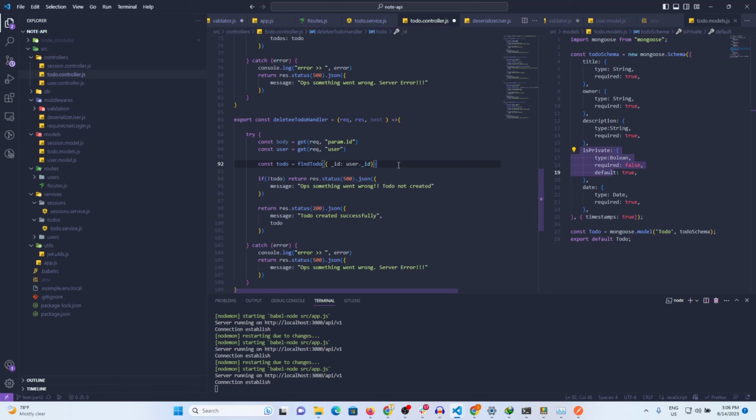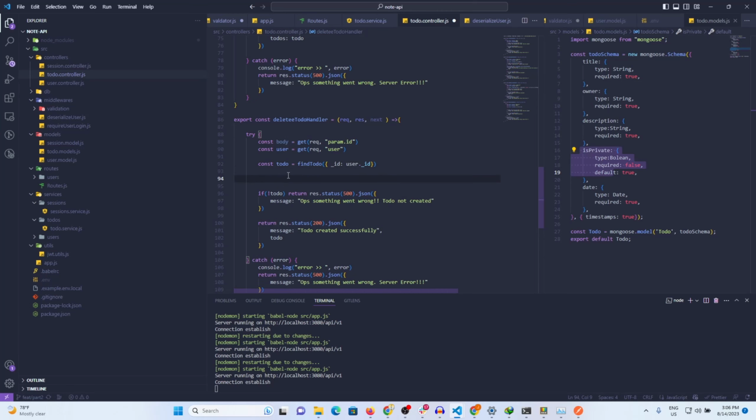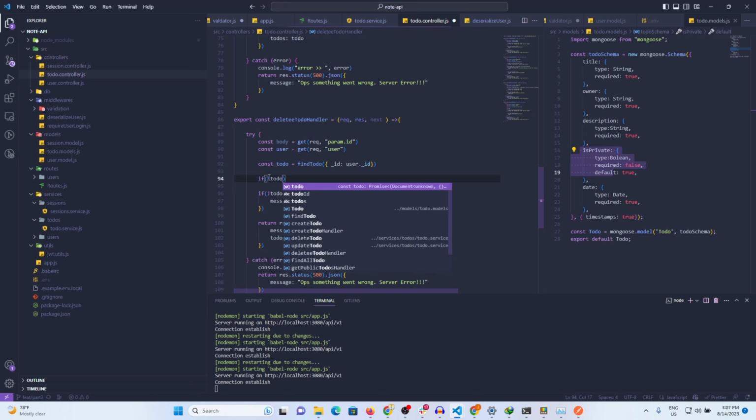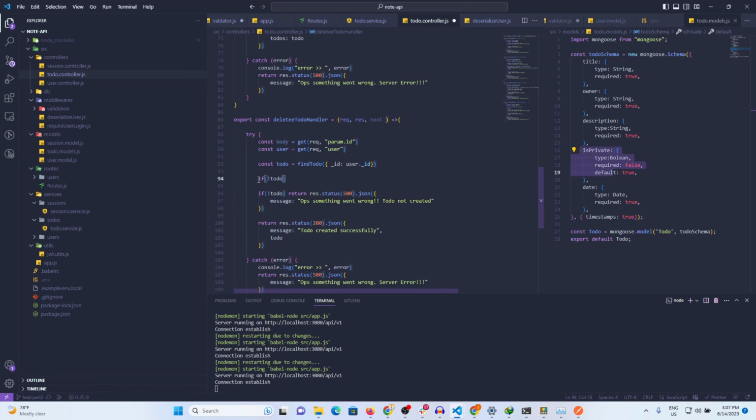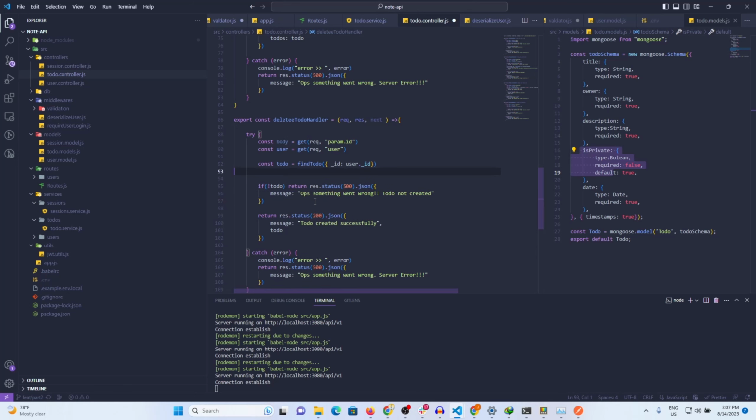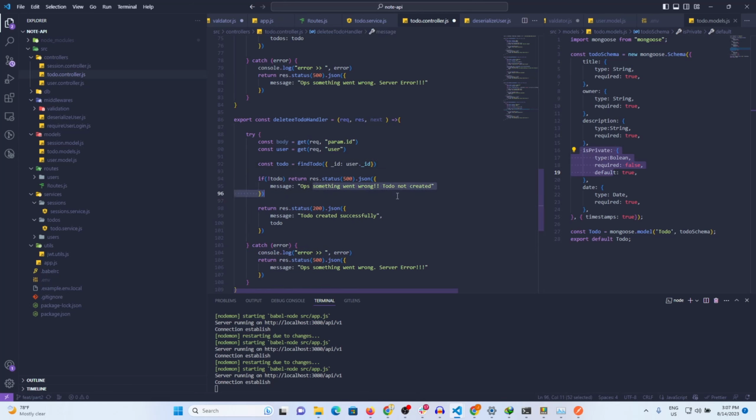So then if the to-do is found, so that is only when. If no to-do, we want to return a, okay, we already have a response. This would be: you are not authorized to delete this resource, or we can say this to-do.